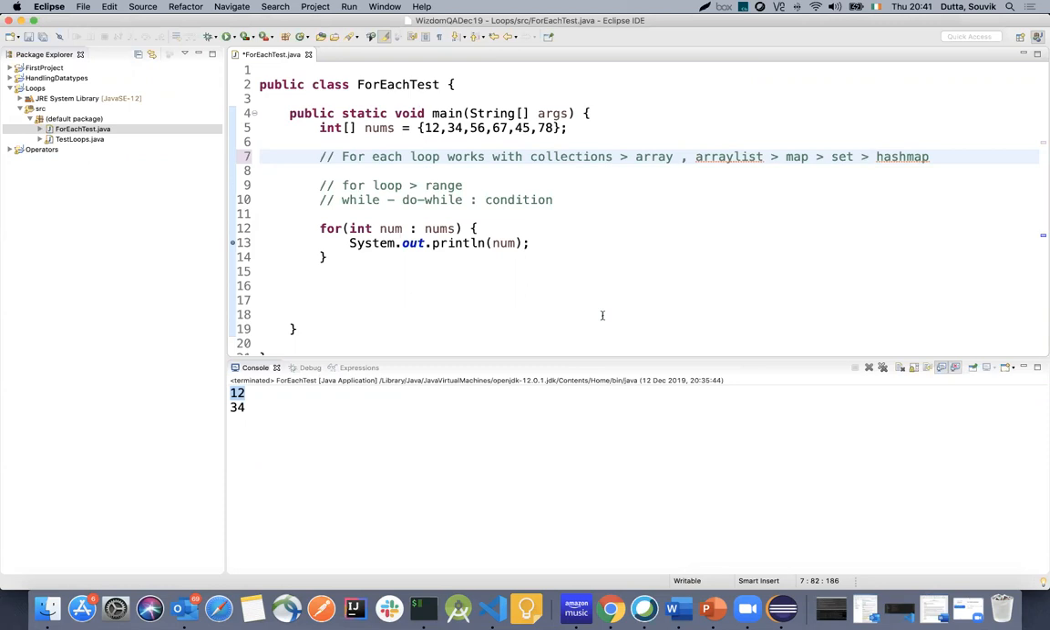There are different types of loops that we have seen in Java, right? Every other loop works in a different way. For loop has a range. While loop and do while loop work on conditions. For each loop, you don't need a range or a condition. All you need is a collection. I am giving a collection to the for each loop, and telling the loop to go inside the array, pick up one element at a time, and assign that value to the integer over here.